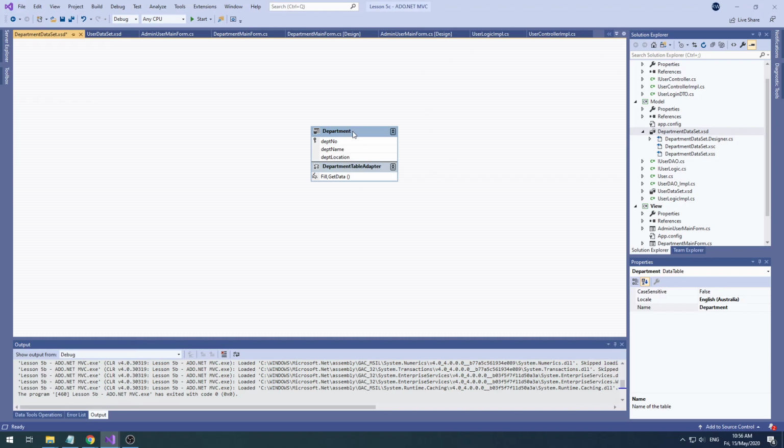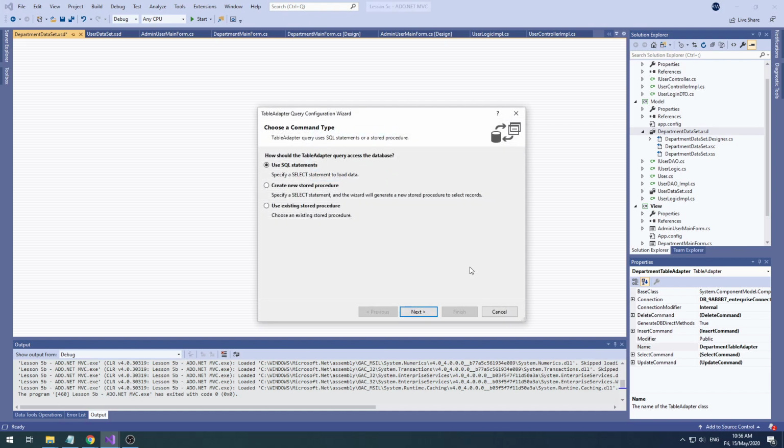Okay, guys, I've got the department dataset. Now what's next? You recall your knowledge, right? Good. Now you remember that you've got the adapter, so you remember what to do. We did it in the previous lesson, look at it if you don't know. Right click, add query.